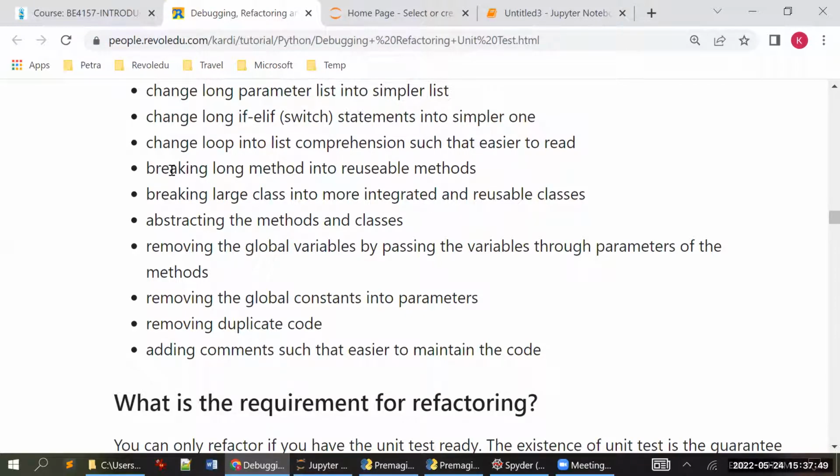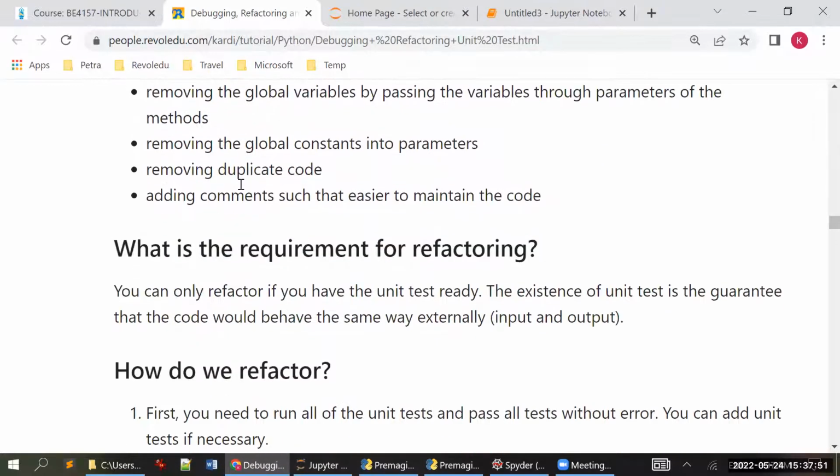Clear? So what is the requirement of refactoring? You can only refactor if you have a unit test ready. Without a unit test ready, you cannot refactor. The existence of the unit test is the guarantor that the code will behave externally the same.